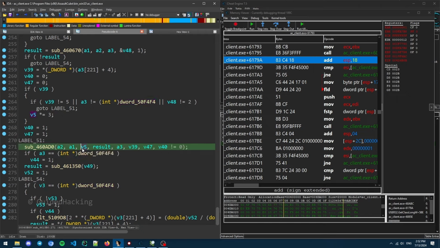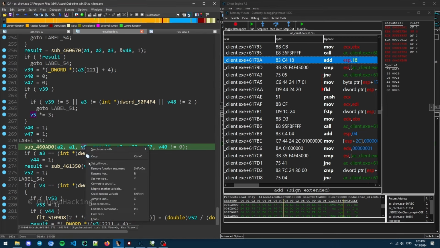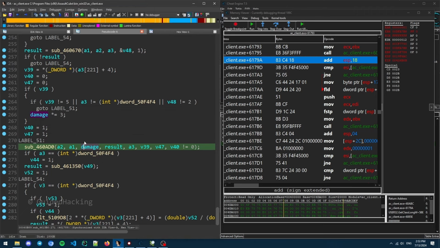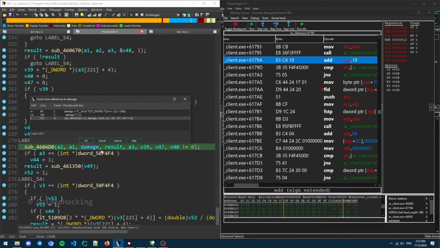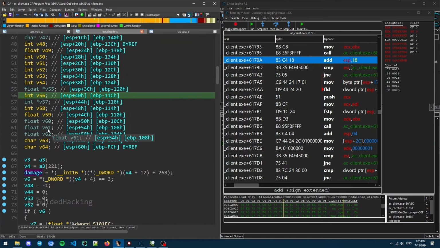Whenever you see v, it means that it's a local variable, right? So I'm going to rename this to damage, because this is probably our damage and it's probably what we're looking for. So let's actually see where this is coming from. Press X, go back here, and let's reverse from top to bottom.